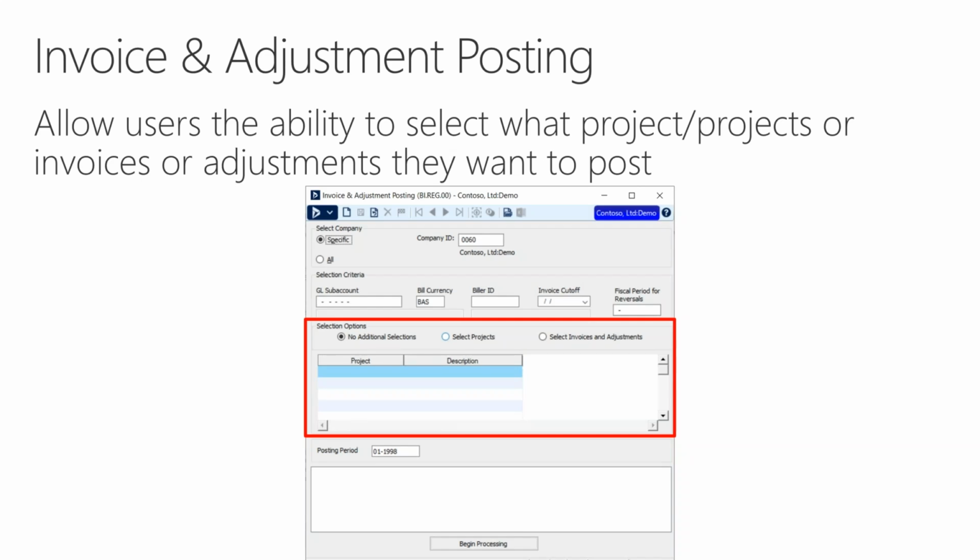Next is invoice and adjustment posting in the project world. Forever, it's always been the ability to select things based on the sub account, the billing currency, the biller, just those things above the red line were always there. We got some requests that say, hey, sometimes I just want to be able to hit the select project and choose multiple projects that I want, or select invoice and adjustment entries that are out there. Again, something that we've never had before, something that someone came out with a great request for, and we were able to add that to the product.